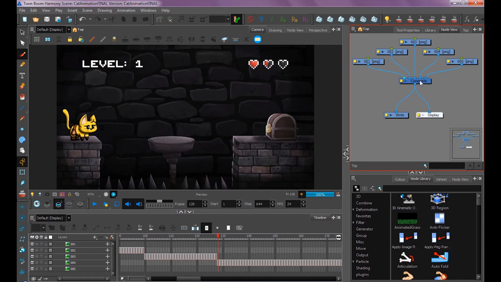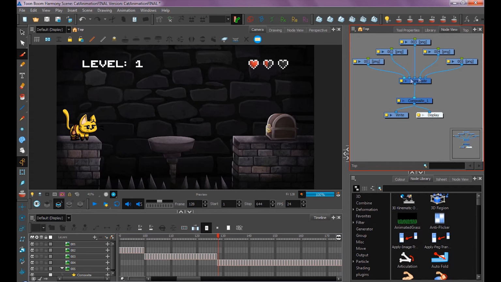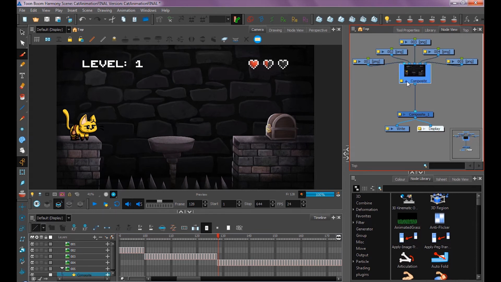So you see here we have our composite node, which is attached to our write node and our display node. Well, what I'm going to do is copy and paste this composite node, so there's a second one, and I'm going to connect these display and write nodes to that second one. And then I'll attach the first composite to the second composite. So right now you can see this is not doing anything. But what this allows us to do is take our whole composited animation, add some nodes in between, and then have the effects applied to this composite be what we export.